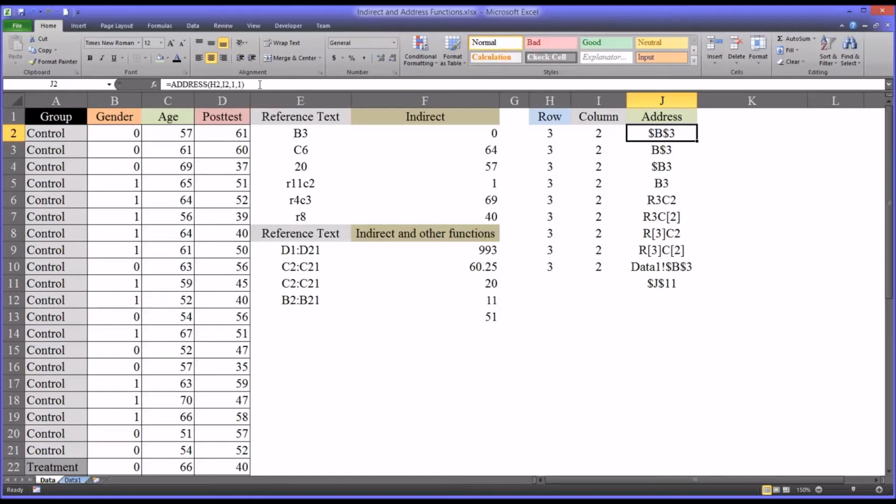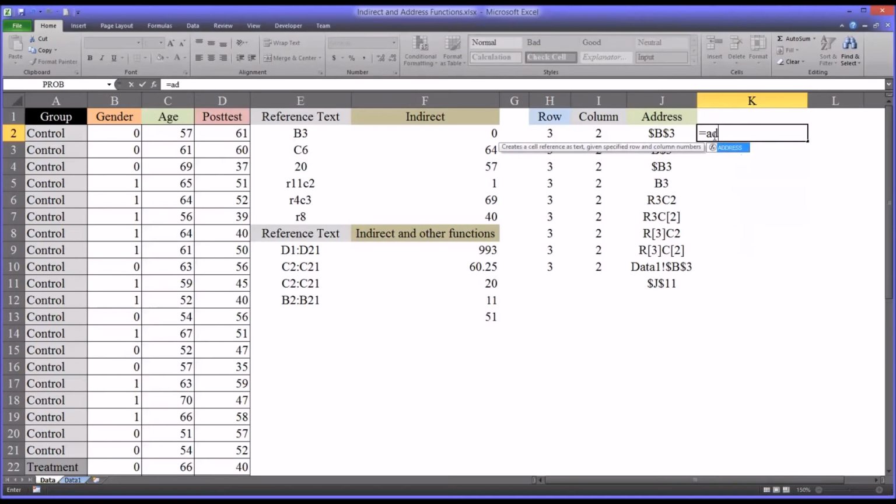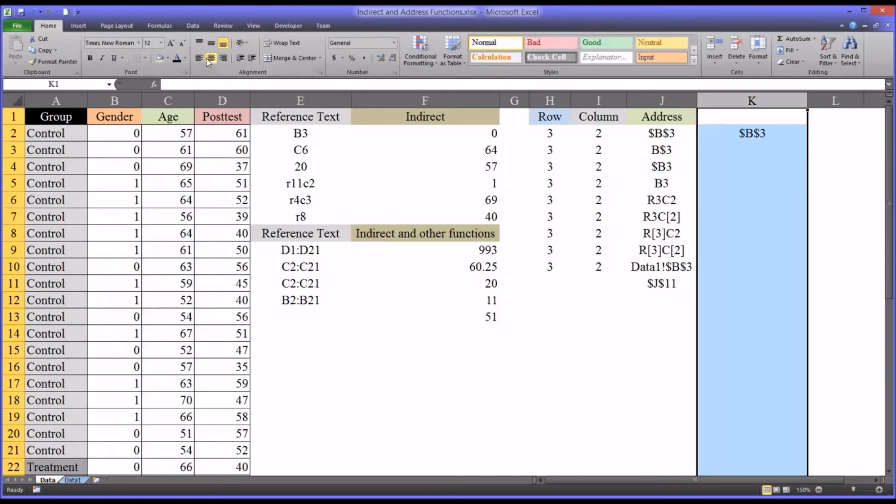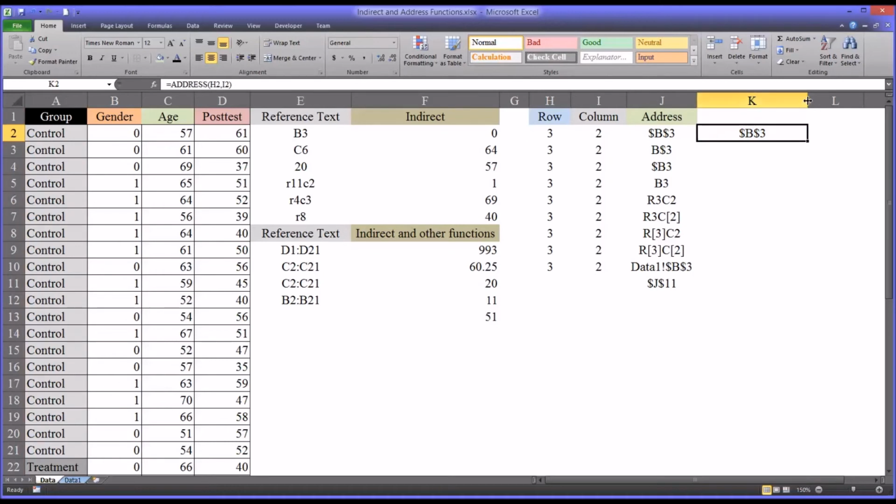So you can see in the function bar I used the row, the column, and then a 1 and 1 as the arguments, but I don't really need those because the 1 and 1 come in by default. So this would be ADDRESS and row number, comma, column number. That gives you the absolute reference for both the row and the column.